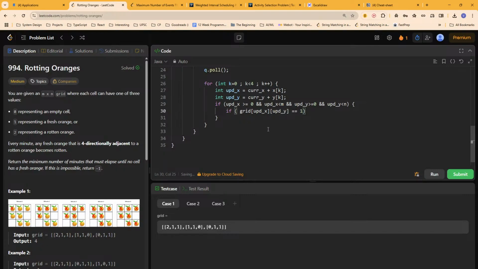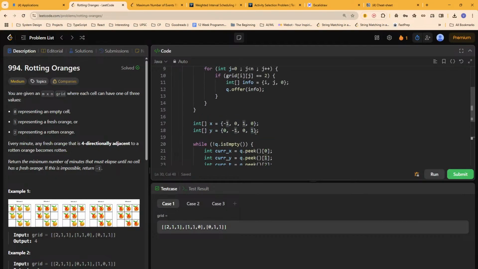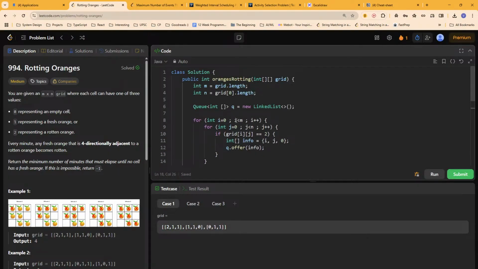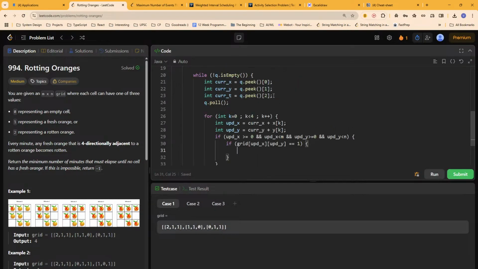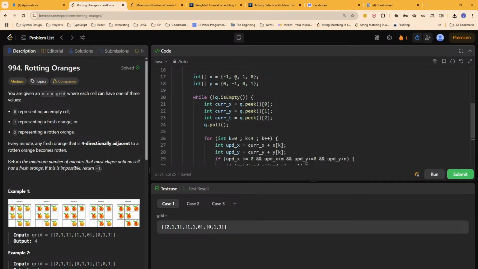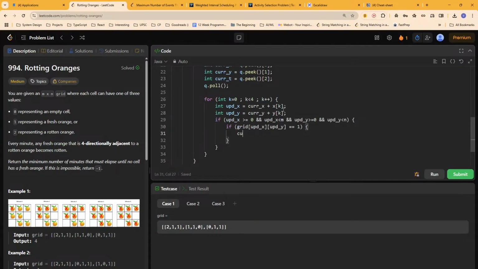And should I check something else? If it is equal to 1, then I think this is fine. Then I will insert this. I am maintaining time inside the queue, right? So if it is equal to 1, we are saying, wait, let me try this.